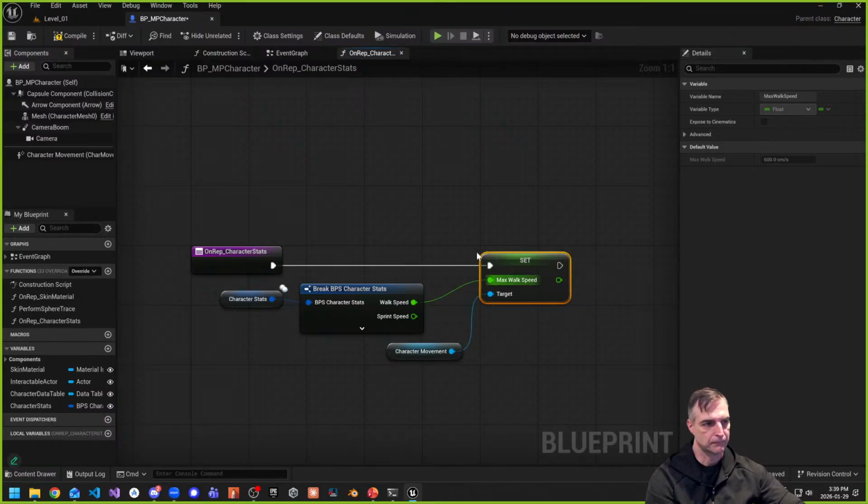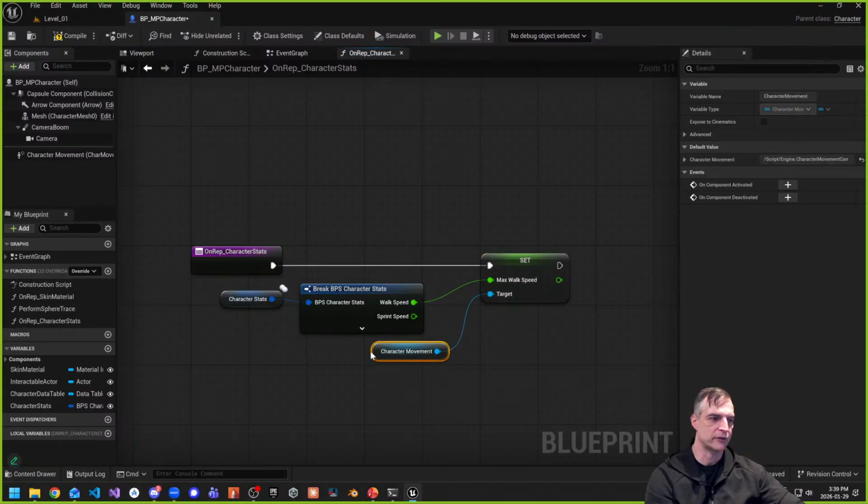Okay, so that is the on rep character stats. When any character stat changes, when our character stats change at all, then we increase our walk speed. Now you can add a bunch of other outputs from here and keep track of other stuff. For now, we're just keeping track of one item just to show you how this works. In your assignment 1, you've been given other things to keep track of, but this is the way that you would do this. It is the pattern that I recommend you use.